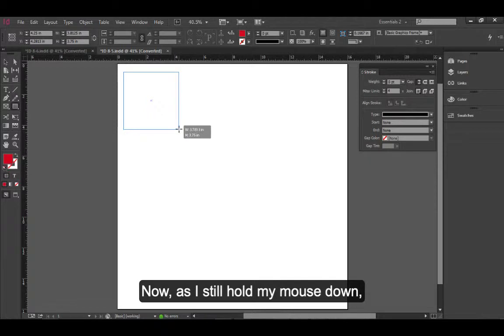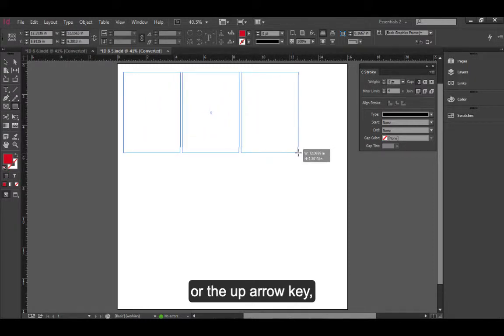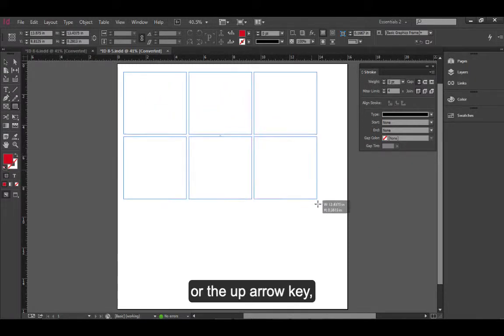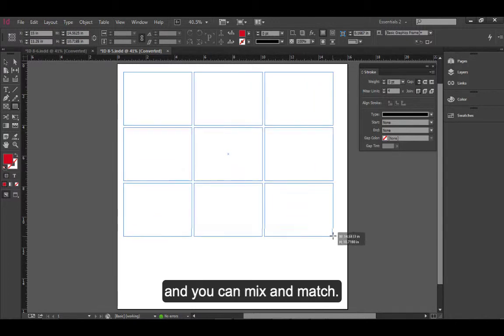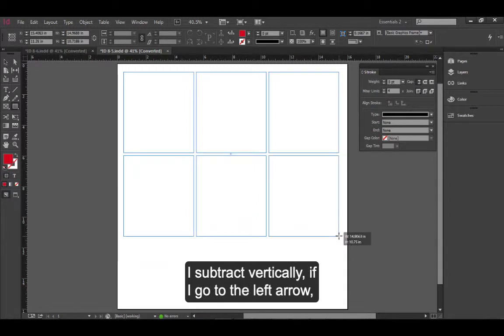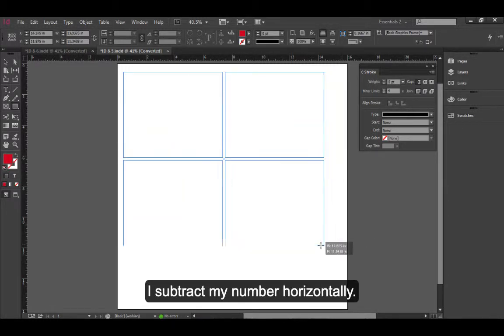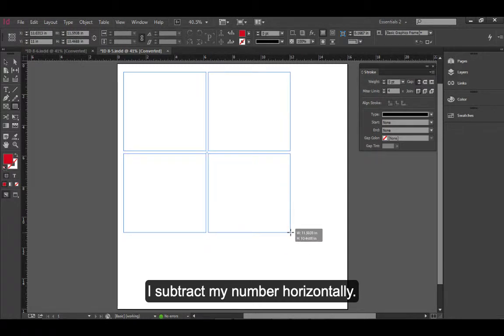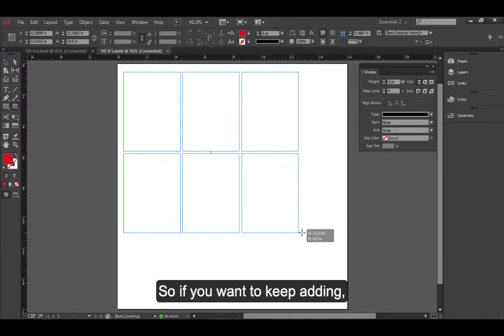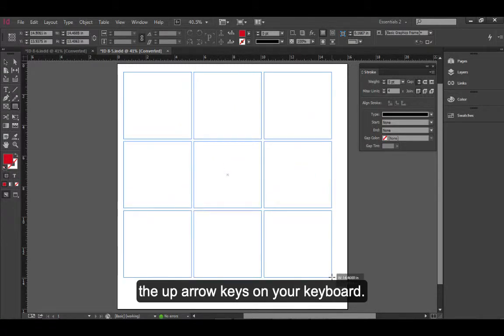Now as I still hold my mouse down, I'm going to use the right arrow key or the up arrow key, and you can mix and match. Now if I go to the down arrow, I subtract vertically. If I go to the left arrow, I subtract my number horizontally. So if you want to keep adding, you're going to use the right and the up arrow keys on your keyboard.